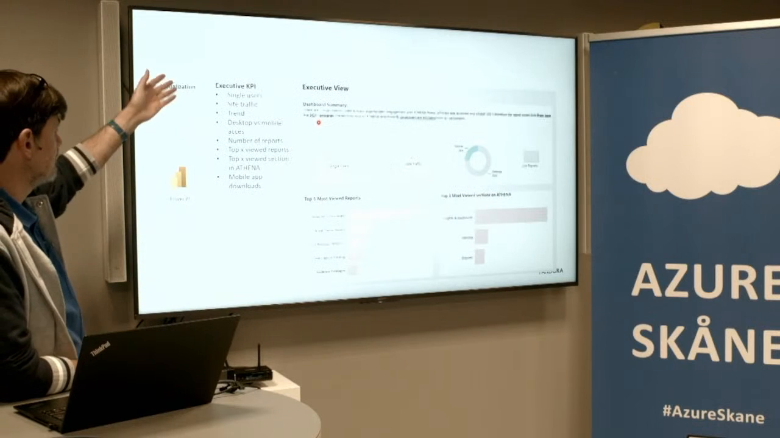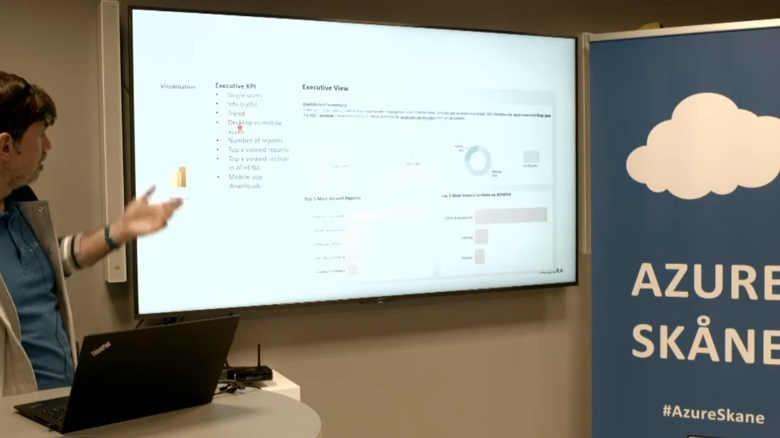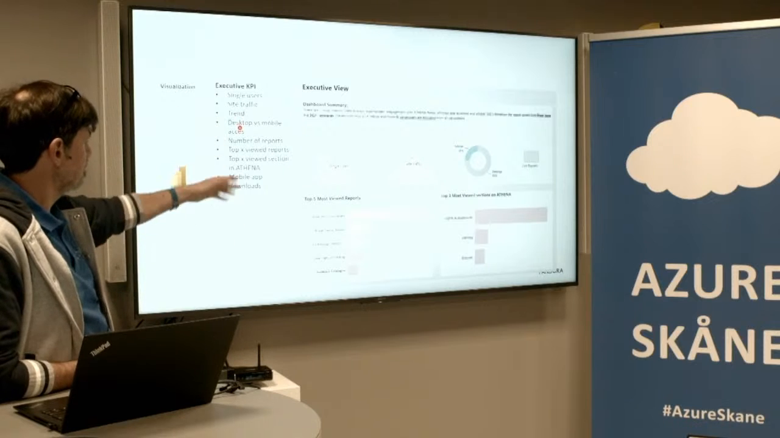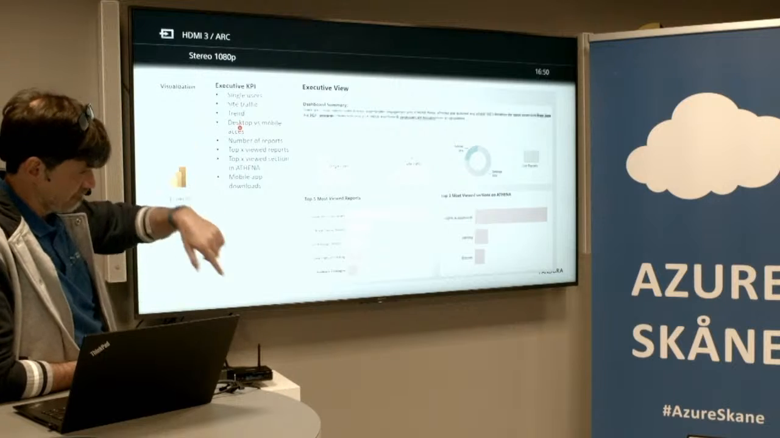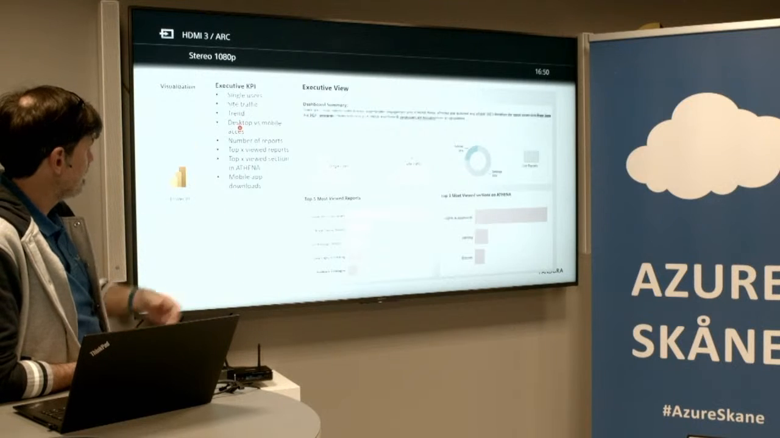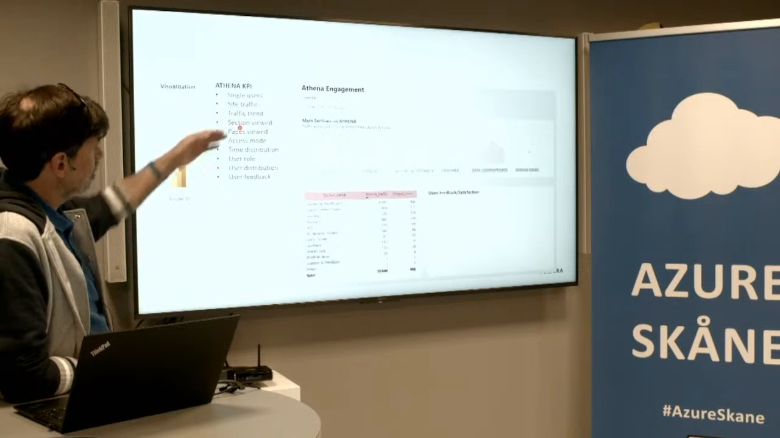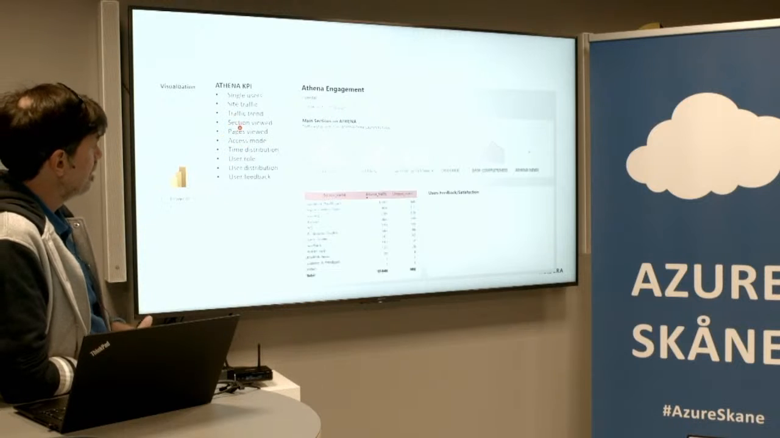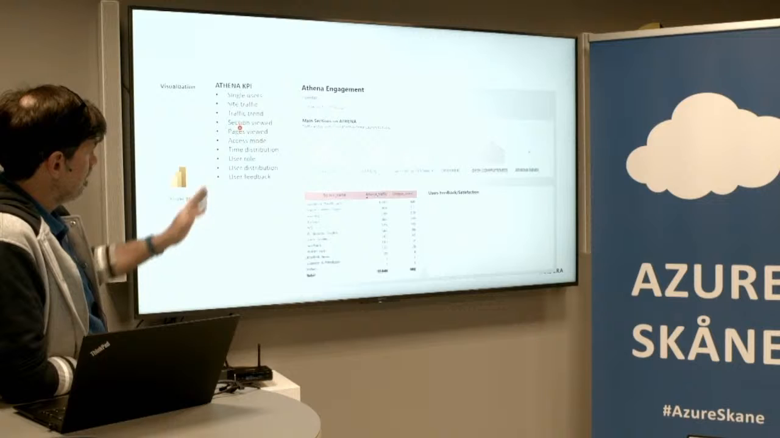How many users, trend, kind of accesses, desktop versus mobile, number of reports, most viewed reports, most viewed SharePoint Athena sections, and so on. It's pretty much the same for all the other stuff, but this is focusing only on SharePoint, on Athena.